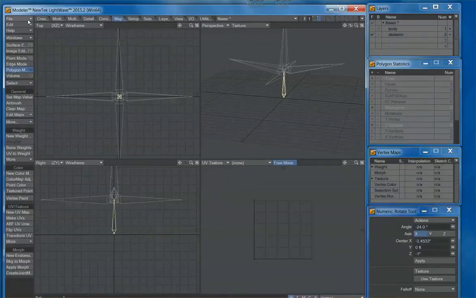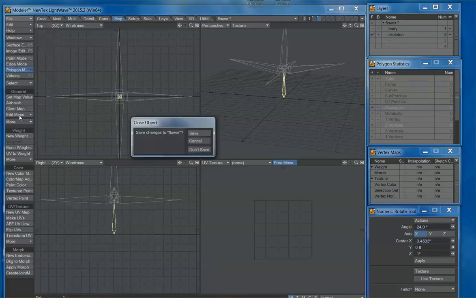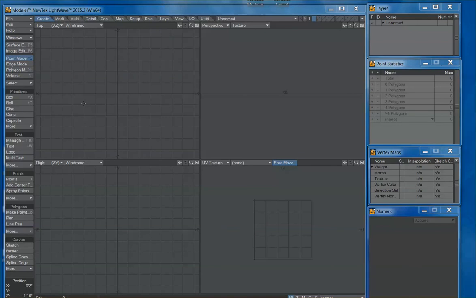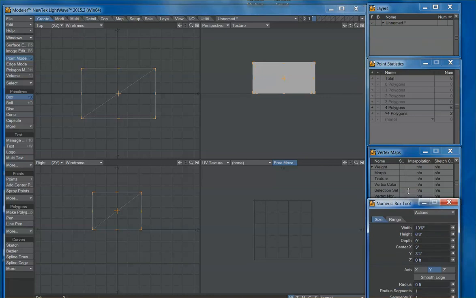Okay, so we've talked about a lot of new things. Let's run through the process quickly for creating an object in Modeler that has an internal bone structure. All right, so I'm going to start by creating, let's say, a box. And in the numeric panel, I'm going to give it some segments.